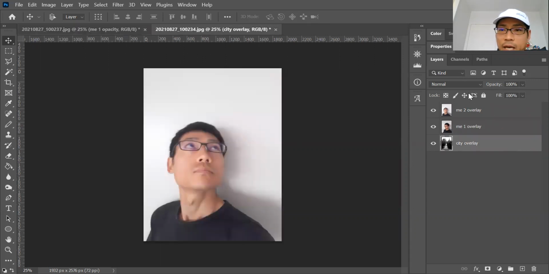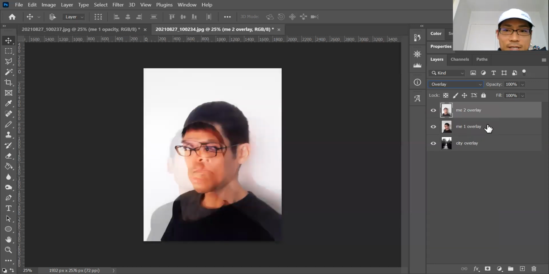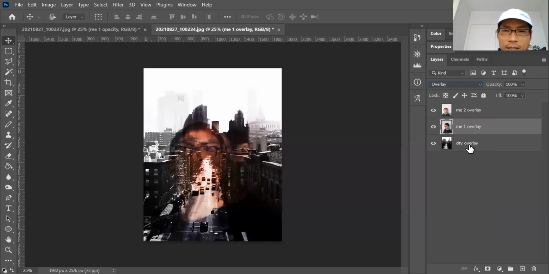Okay. Now I'm gonna make the changes here. Just click the top layer, and as you can see here, it says normal, and then click and just select overlay. Now you can see the second layer, and if you click the second layer and do the same thing, just overlay, it's really blurry, not clear, but you can see like a city image at the bottom. And if you want to make each image clearer, just change its opacity.